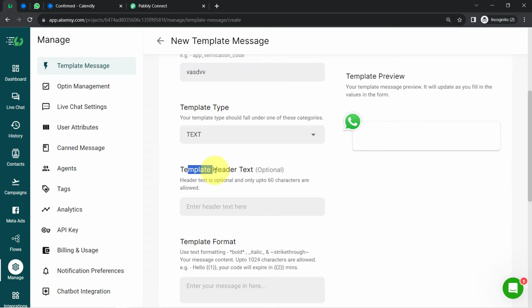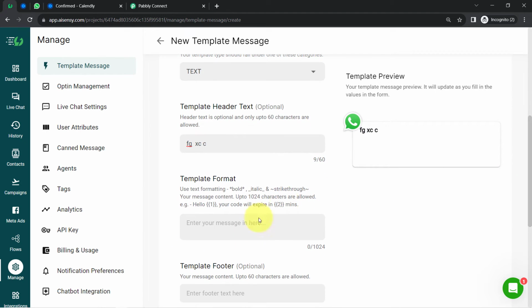In this header text, in case you want to attach any text also, you can provide that text here, up to 60 characters. Okay, this is how your header will look. Before your message, basically above your message, a header will look like this. And from this template format section, you can compose your message.